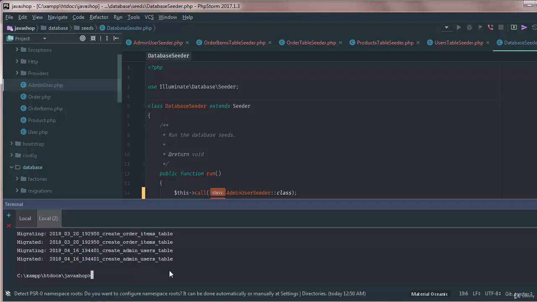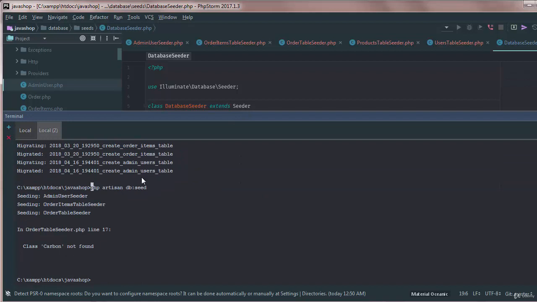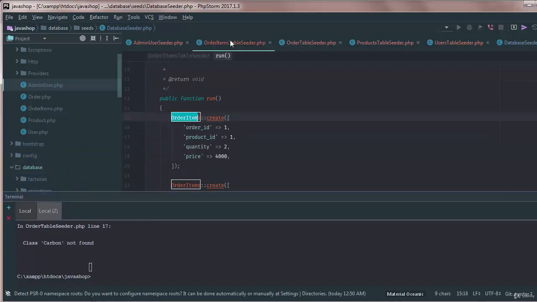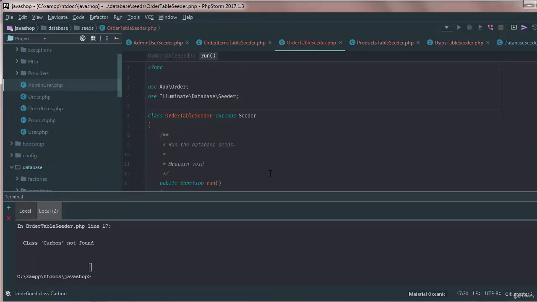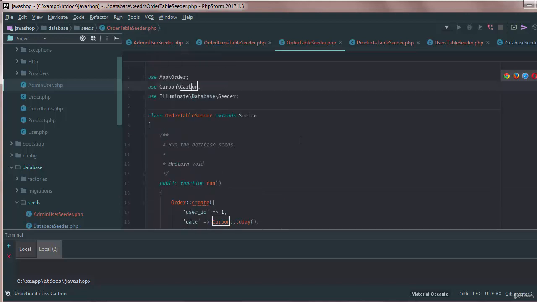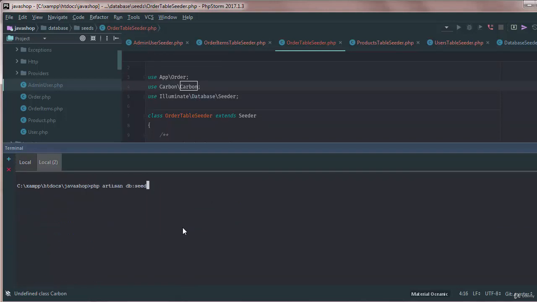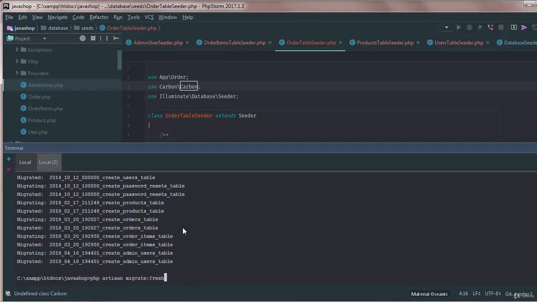And then we'll run this command php artisan db:seed. Okay, there's a little problem, Carbon not found. Yeah, I think the Carbon issue is inside our order table seeder, might be because we're using the date, so it's not included Carbon. Import this class. Yeah, let's just save this and again do all the operations. Let's just migrate:refresh and then db:seed.